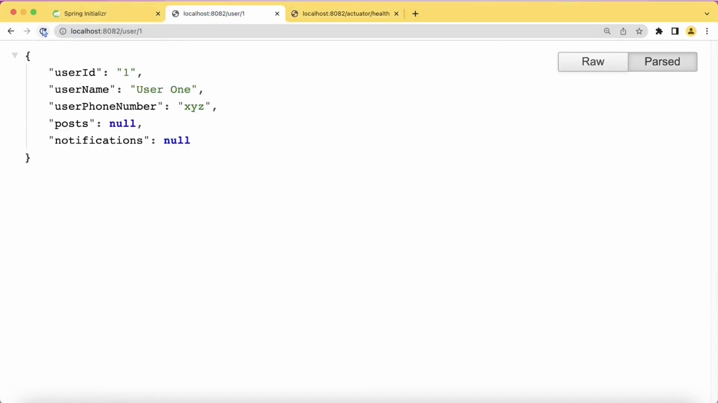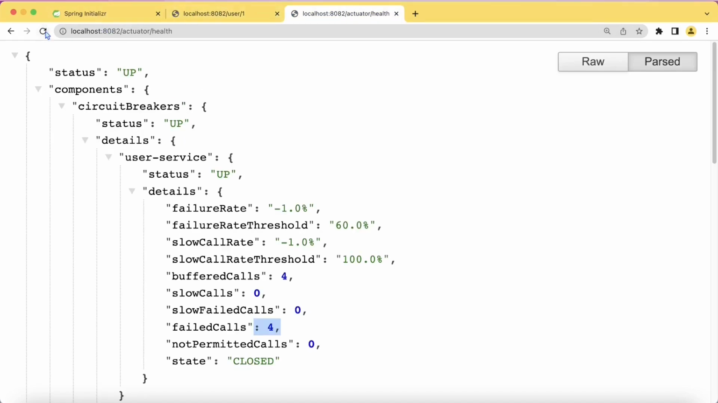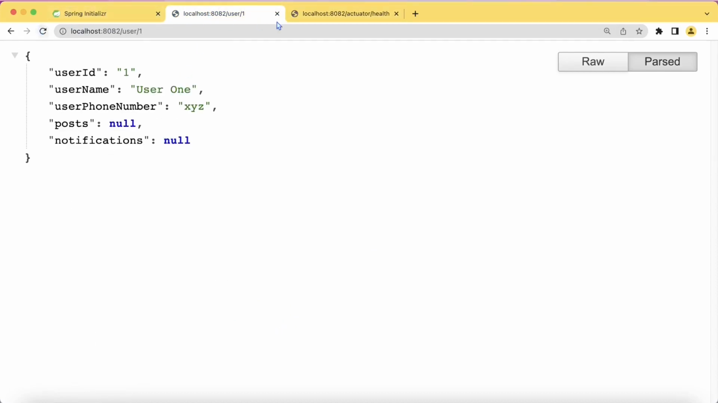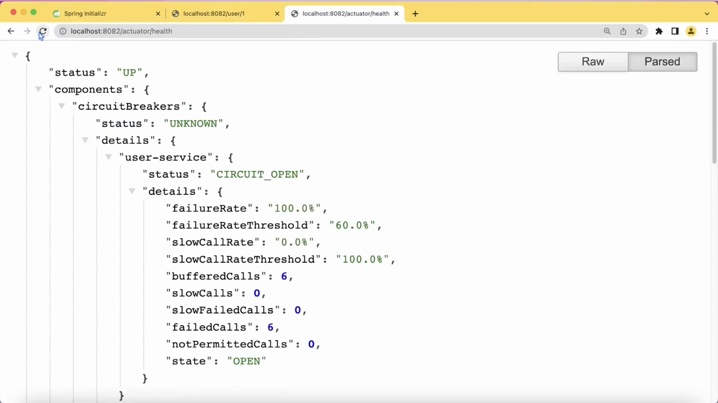We'll again refresh it once more and you can again check the actuator health. Number of failed calls 5, status is still closed. Alright, and we'll again refresh it once more. We'll go back and check the actuator health and this time you can notice number of failed calls 6 and failure rate is 100%. And whereas my threshold is 60%. So state is now changed to open.